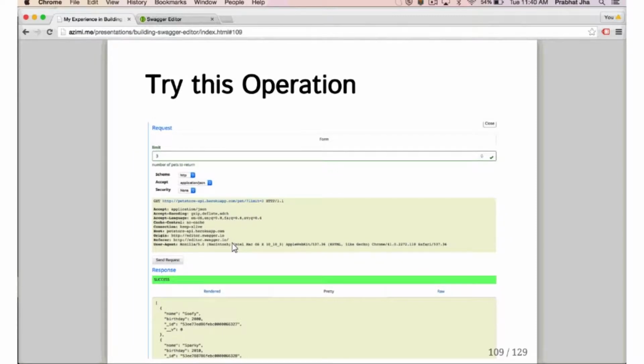Okay. Try operation is one of the biggest features of the Swagger Editor. And I would say it's not 100% completed yet. We are still working on it. But it's a very cool feature. You can try the Swagger operations right in the Swagger Editor.